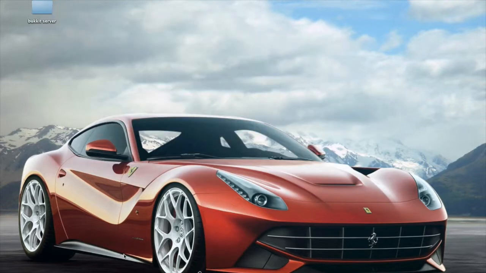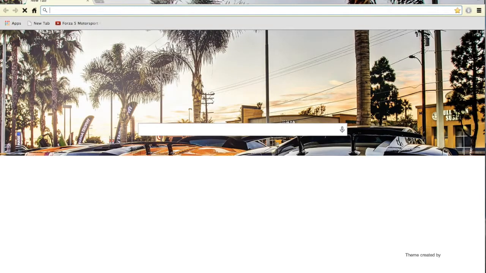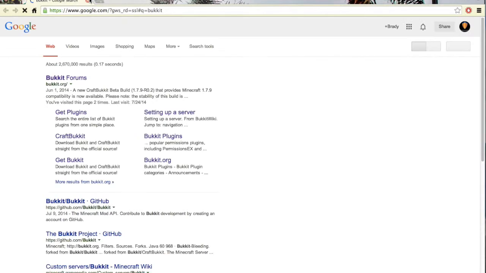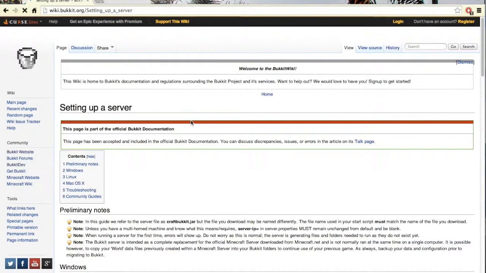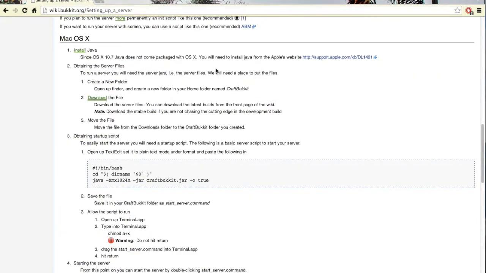Click X. Now what you're going to want to do is go back to Google. You know how it said Bukkit, and under Bukkit Forums you'll see all this. I'll show you guys how to get plugins in another video. So you want to click on setting up a server. This is instructions, but I'll leave the code in the description below.